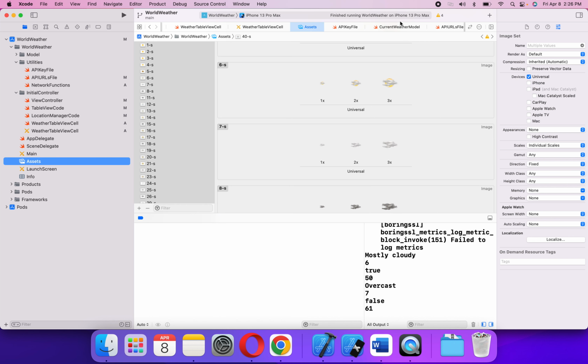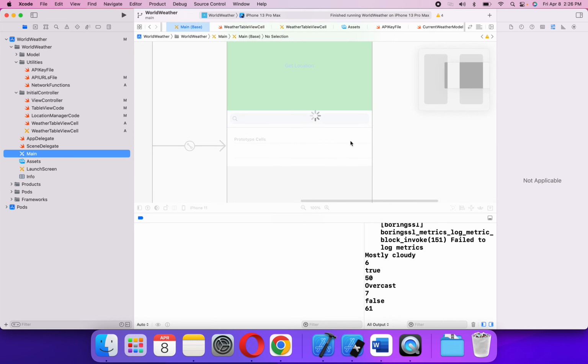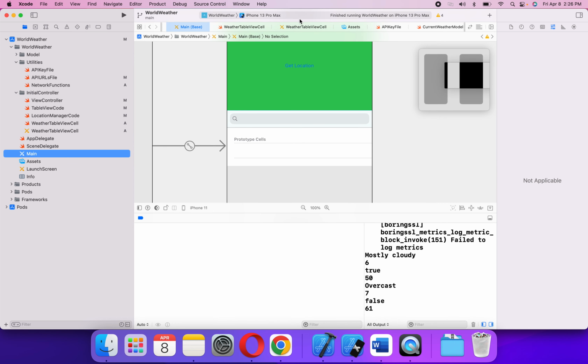Okay, we'll figure out how to hook up our weather, which is actually coming over here, to the main part of this app over here. So we'll stop right now.